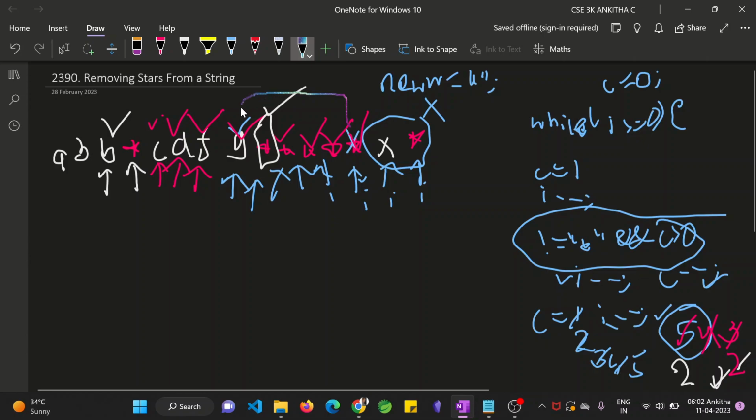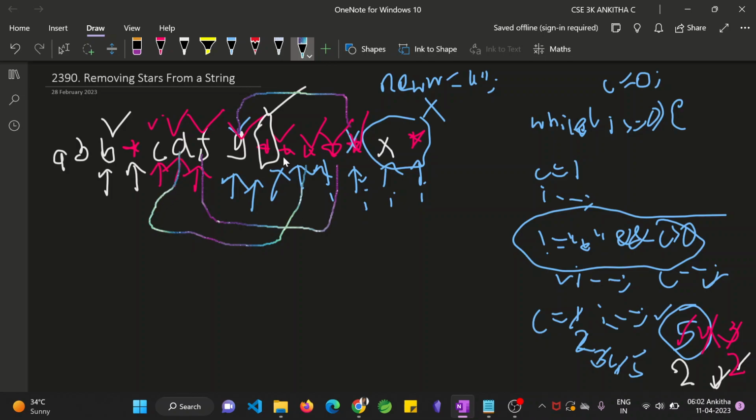For this star, it's G, and here it's F. For this star, the compensating leftmost character will be D. For this star, the compensating leftmost character will be C. And for this star, the compensating leftmost character will be B. After this, again you go back, and for this star, again the compensating character will be B. So that is what we perform here.